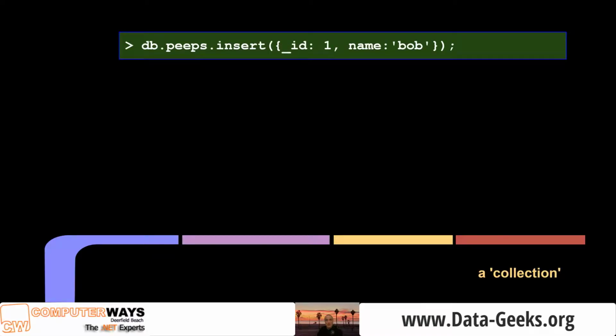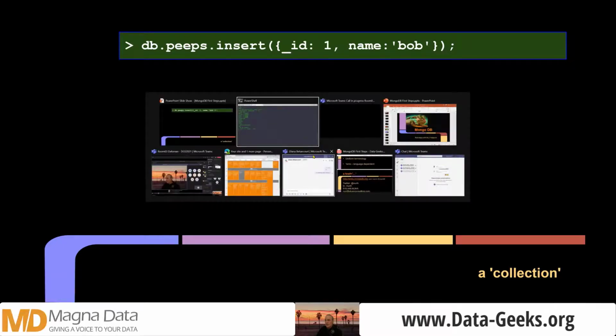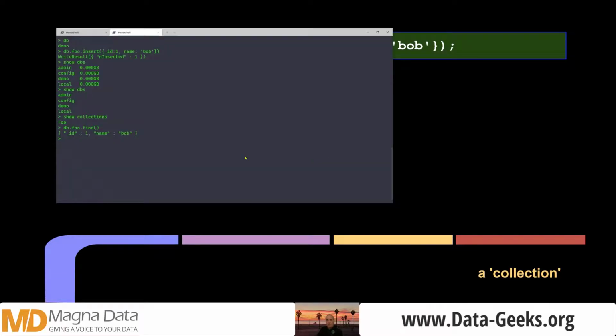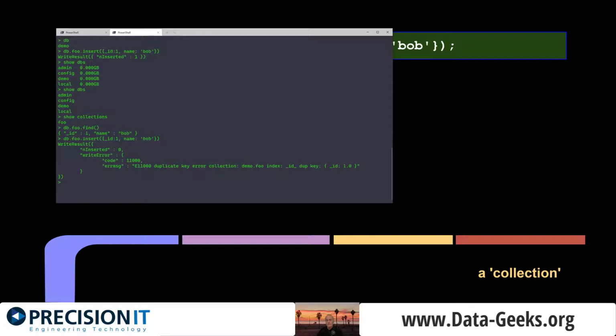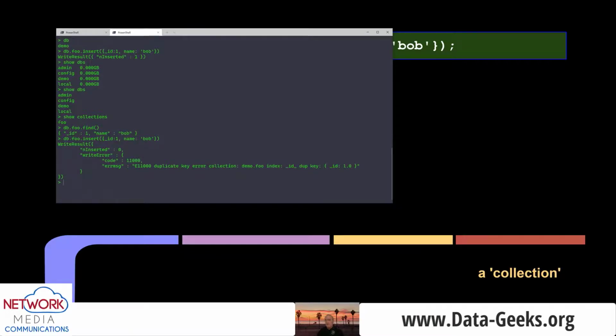And then we can create a document by using the insert command. And here I showed you that we created a document for a person named Bob, right? What if I wanted to create Bob again? Well, it's saying duplicate key error, ID is already existing.